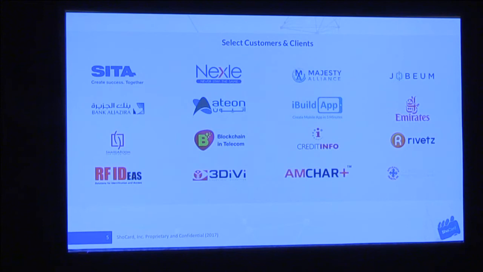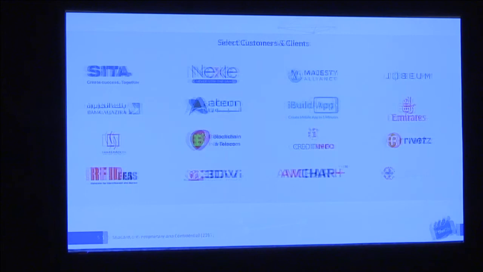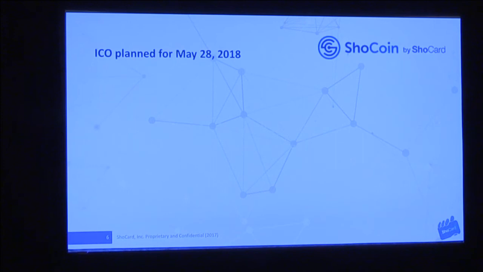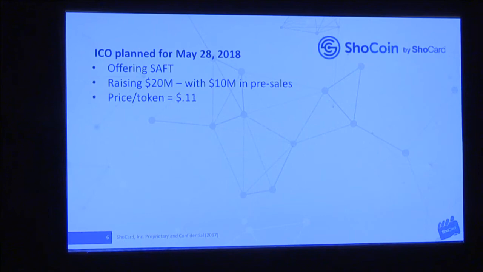We have a number of customers, many of which we are still not at liberty to discuss, but various customers that have done anything from POCs to pilots to actual production using our product. What we're doing is planning an ICO on May 28th of this year. We're offering that through a SAFT. We've done a Reg D filing on that. The goal is to raise $20 million, with $10 million in pre-sales.